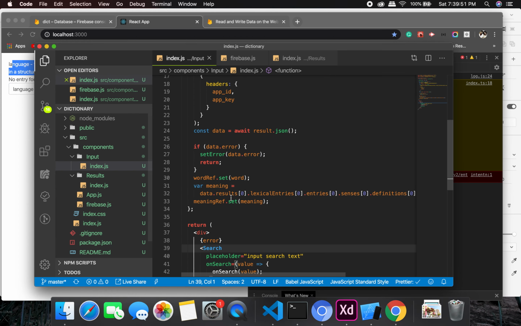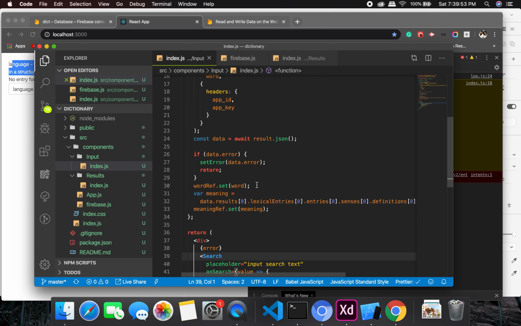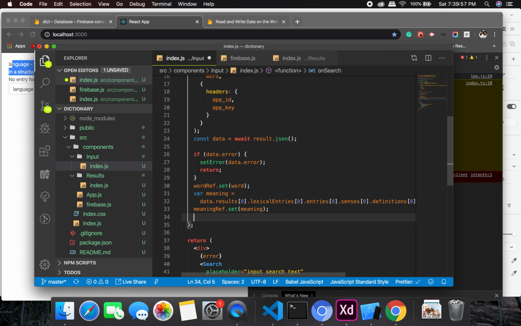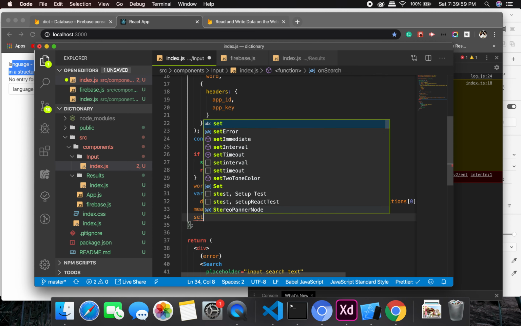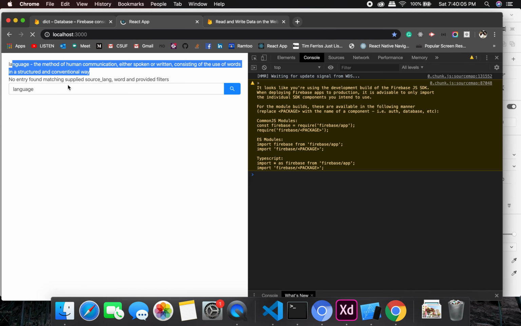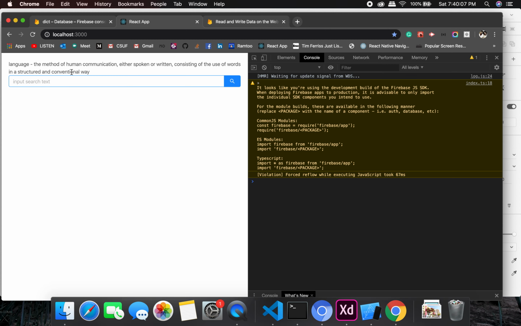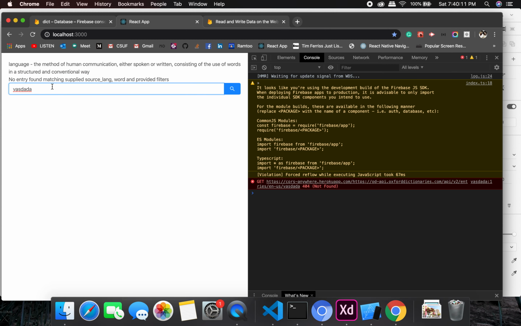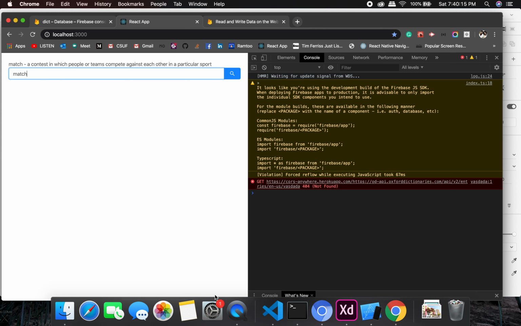We can handle this really easily. We can go into the input, and if there is an error, show the error, else just set it to empty. So set error to an empty string, which is great. Alright, let's take a look. I'll do something. Okay, there's an error. Now if I do a match, perfect, the error goes away.